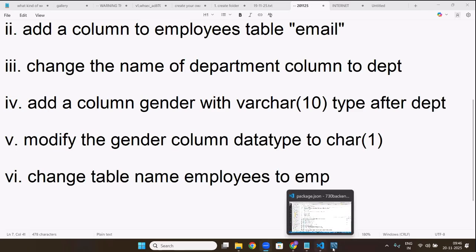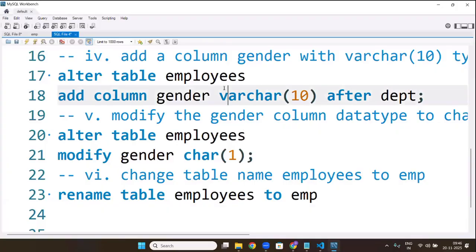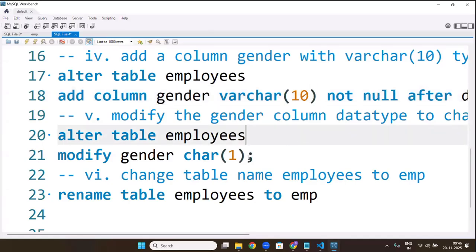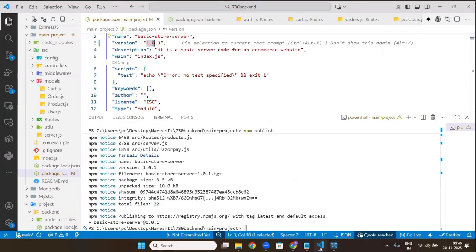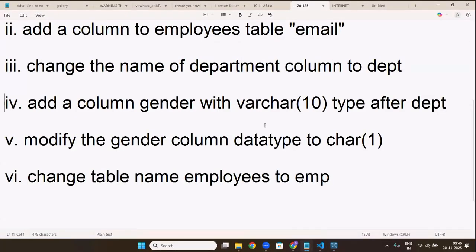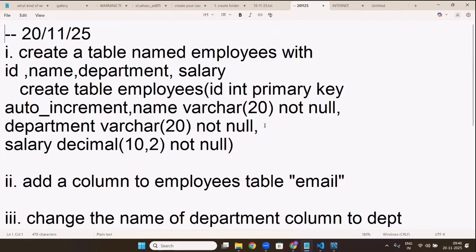Constraint means you can add directly like this only. For example, when I'm adding a column, here itself I add not null. I can add a constraint here, see. I can even modify the constraint here. Not null, I can give it here unique or something like that. Alter table employees modify, correct. No need of brackets with gender. This is the first question. Create a table with ID, name, department, and salary.